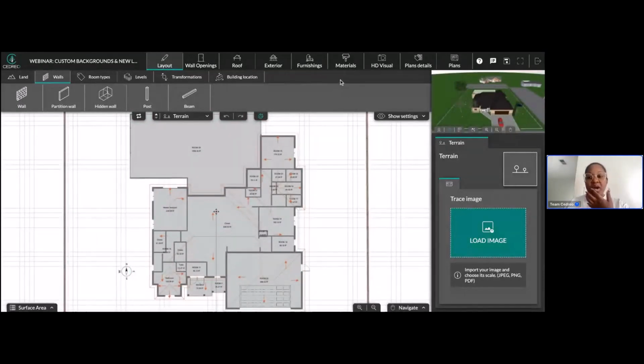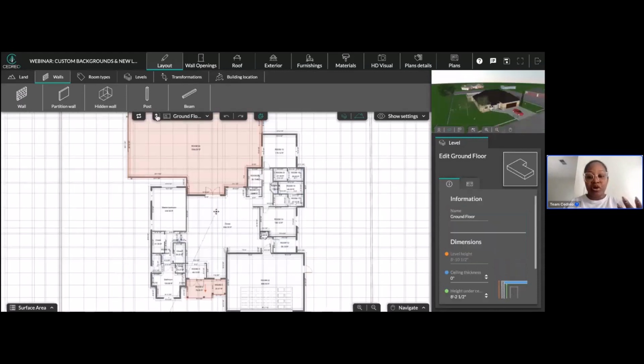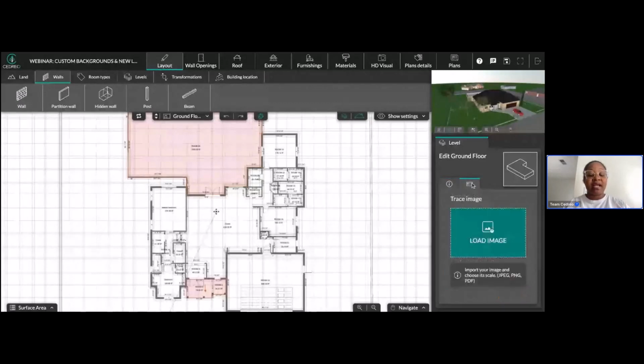Okay, so I already have a project in. First, before we get to the HD visual, I'm going to show you one of the newest things we have. Instead of our trace image being in the layout step on the left, now you have it here on the right. It is automatic. It doesn't matter what floor you're on, you have the option for the trace image. Even on the ground floor, you have the information tab right here, and the trace image setting right next to it. So you can upload a floor plan for each floor, instead of having to switch back to trace image.